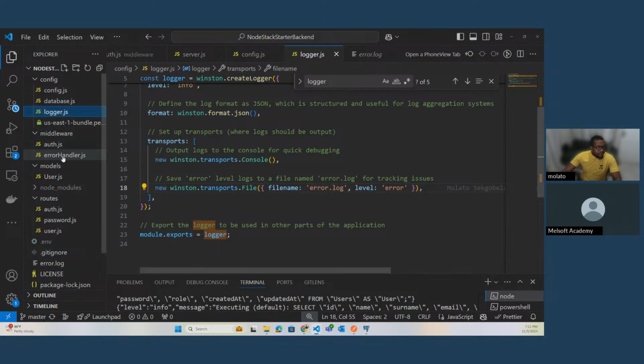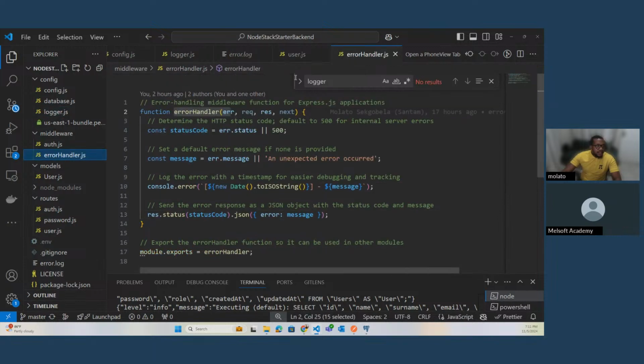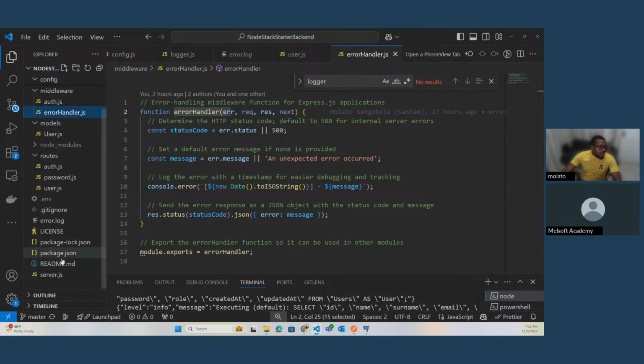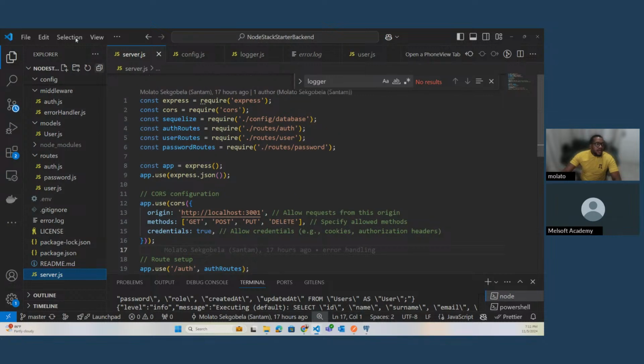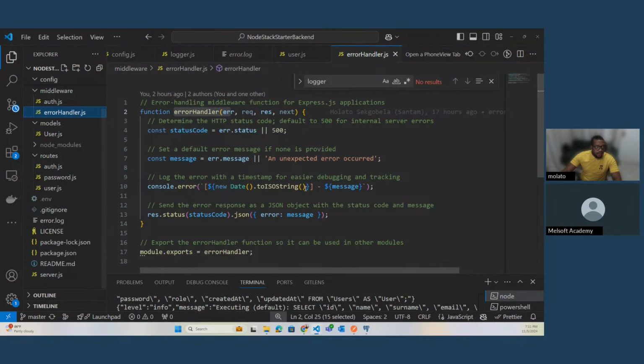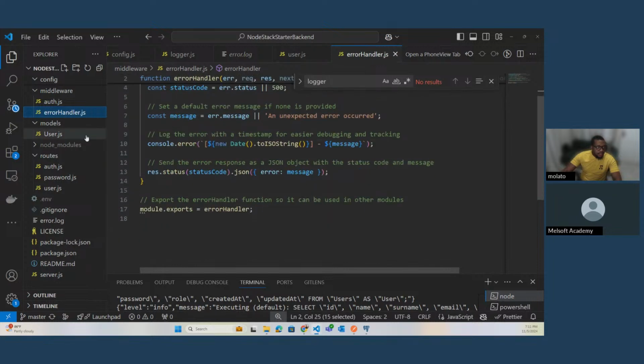I just need to quickly find that error handler there as well. Let's do that. Right. So yeah, okay, fine. I'll explain also further on the error logger as we go further on how this actually works.